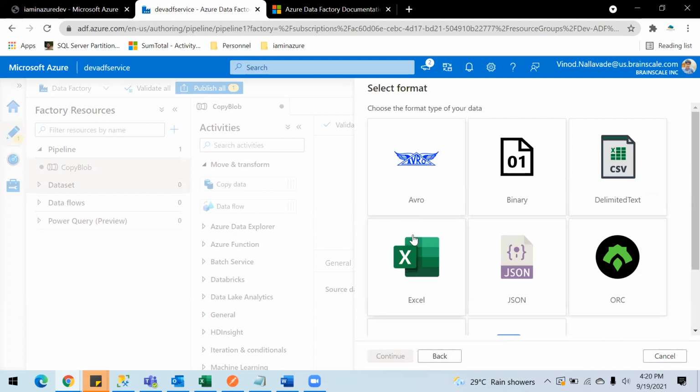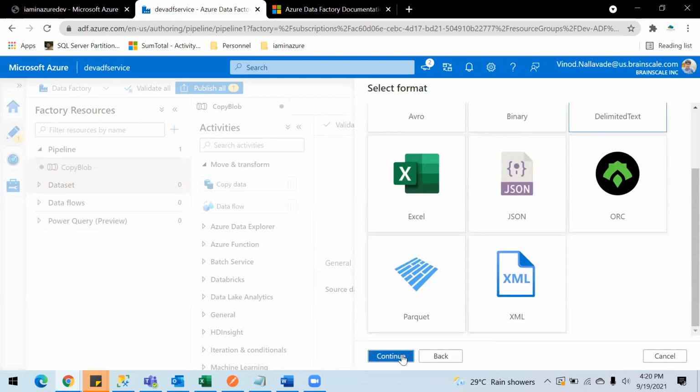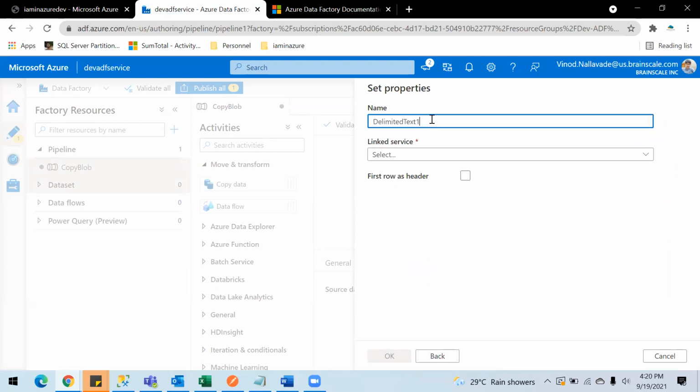It will ask what type of file you're working on. I'm just going to take CSV for now and continue. You need to name your data set. I'm going to name it something relevant, like source data set DS. I just mentioned what type of data set I'm going to choose. I need to point the data set to the actual file or data that I am going to copy here.